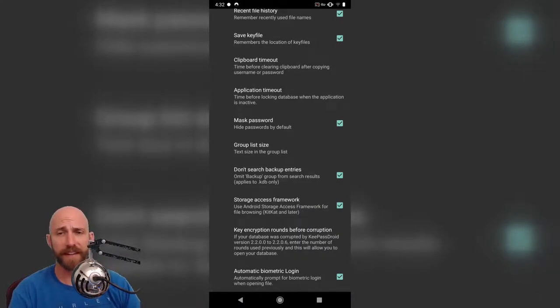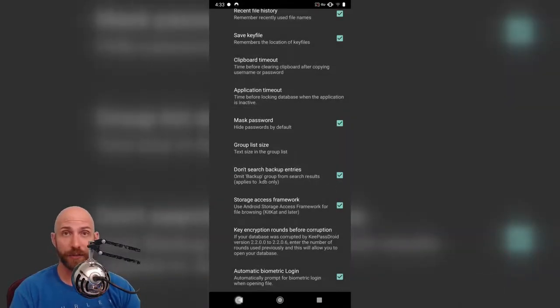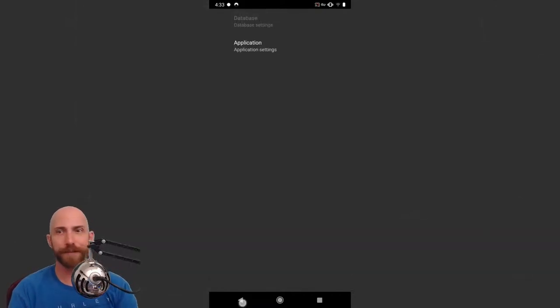The rest of this stuff is pretty basic. Masking passwords. I don't want to show my passwords. Group list size. This is default to large, which is great. I have a lot of entries in different folders. And sometimes I even have subfolders, which, by the way, KeePass Droid can read. And key encryption rounds before corruption. That's just, apparently there was a version change that caused some corruption of databases that this app can actually reverse. Really simple settings, really handy stuff.